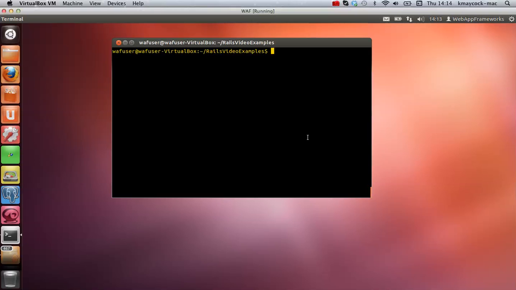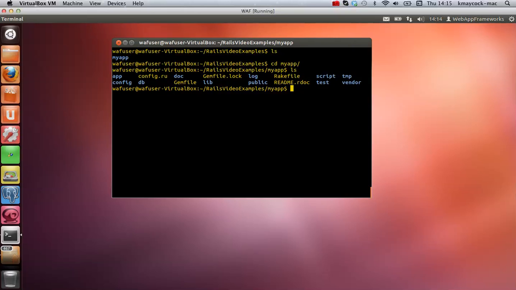So what I've done here is I've already created a new project, using rails new my app for my project name. As you can see here, I'm going to navigate inside of my app, and when I do an ls inside the directory structure, you can see that we have the typical Rails hierarchical file structure.